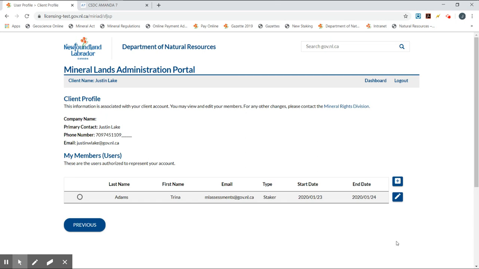If the person is not registered to access the portal, you must enter the first and last name of the user, select the start date, the account type, and click Save. They will be sent instructions by email telling them to register for the portal. They will not be able to act on your behalf until they are registered for the portal.